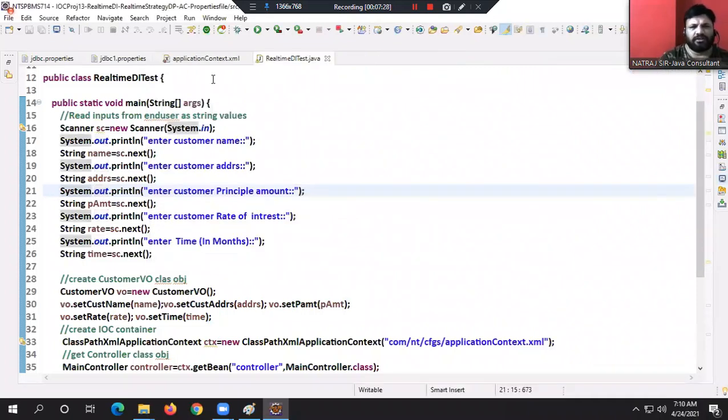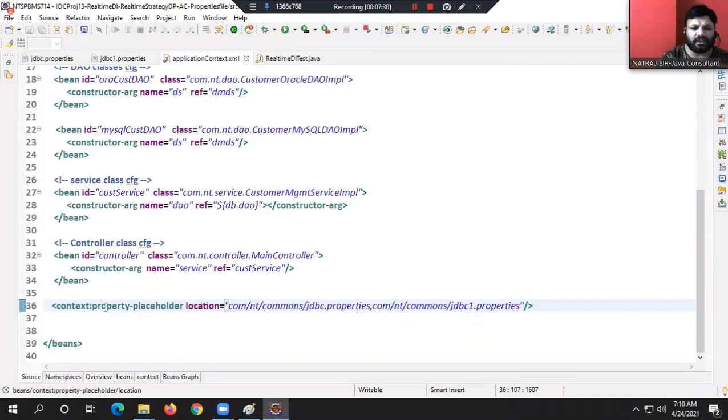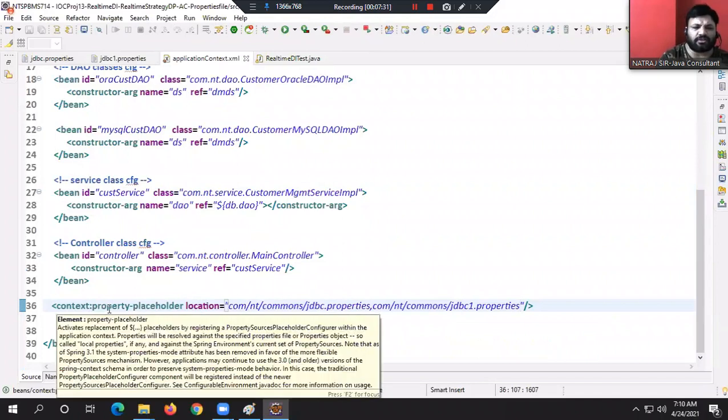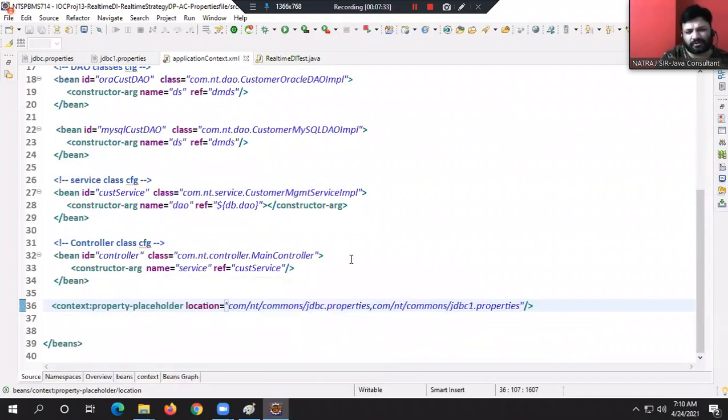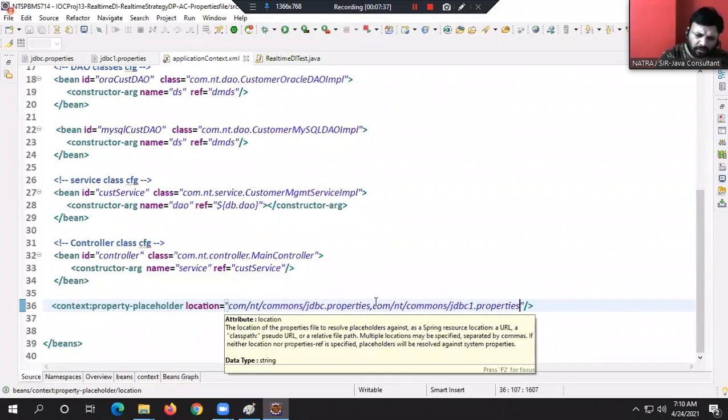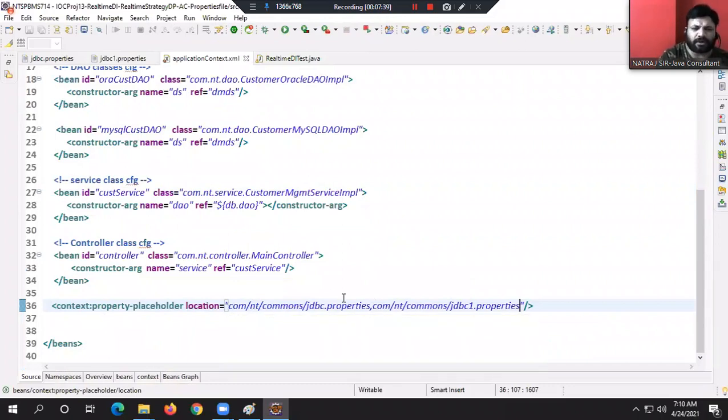Now listen. There is no need of taking context:property-placeholder two times. You can mention multiple properties files in one only. It's possible.